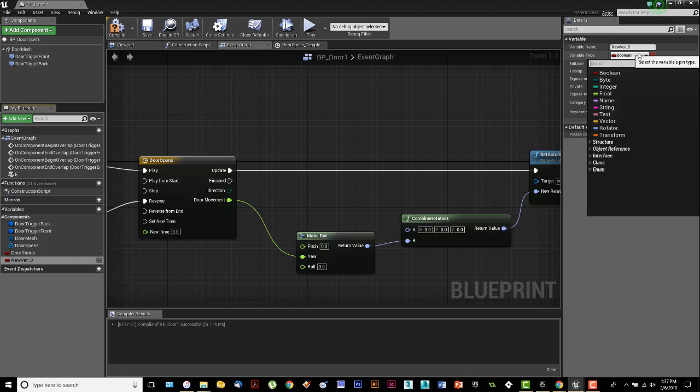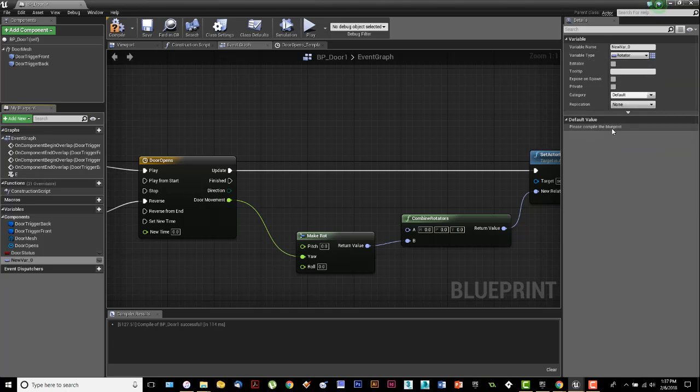And in this particular case, what we're looking for, because I'm defining beginning rotation, what I'm going to do is go ahead and select a rotator.